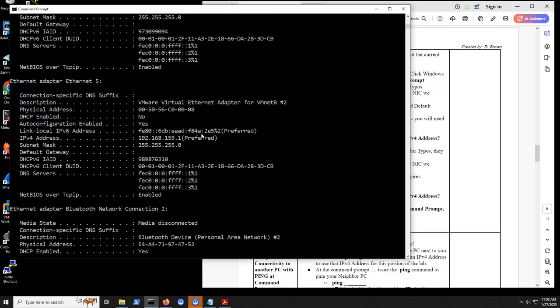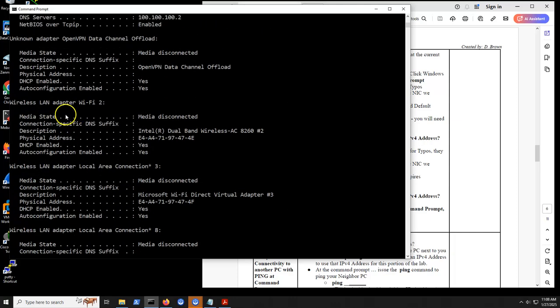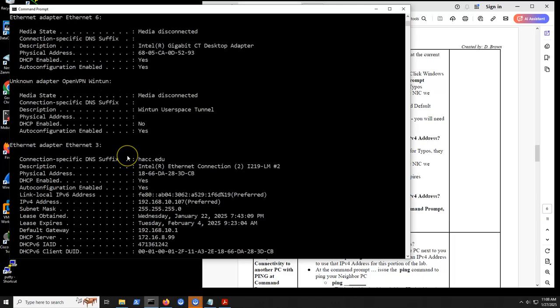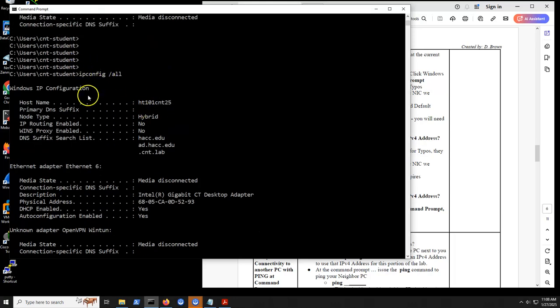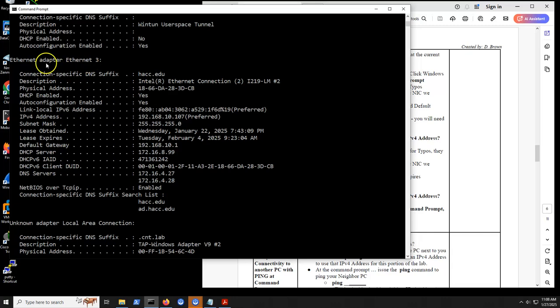I'm going to scroll up again. I don't need Ethernet 4. I don't need the wireless adapter. I don't need the wireless LAN. I don't need any of those. Okay, up top here, I don't need these. Here's general, Ethernet 6, VPN. I need the Ethernet 3. That's the one that we're using.